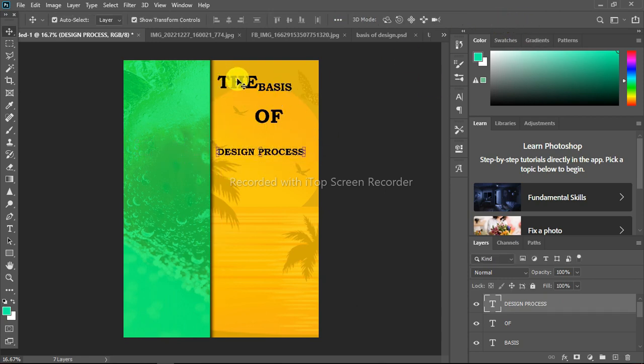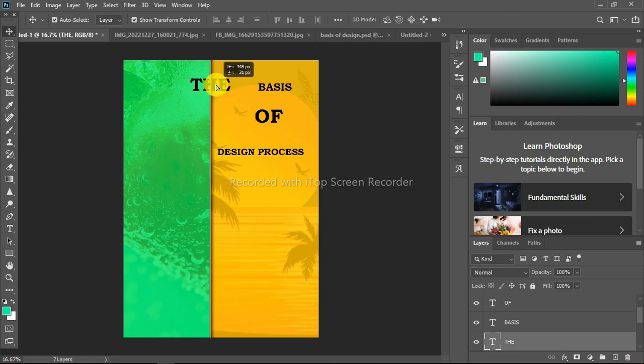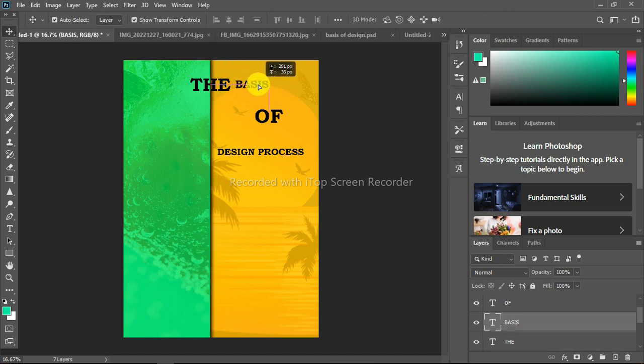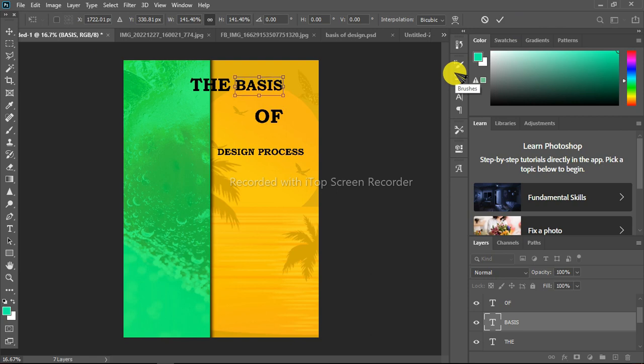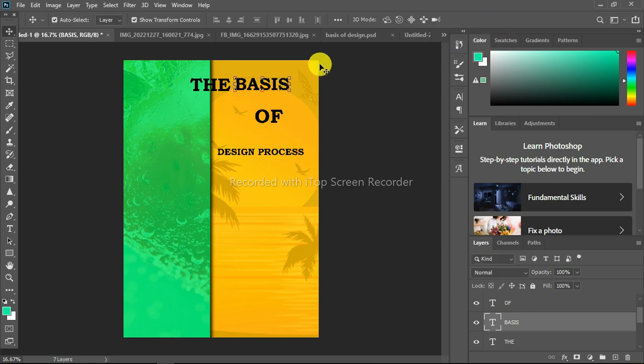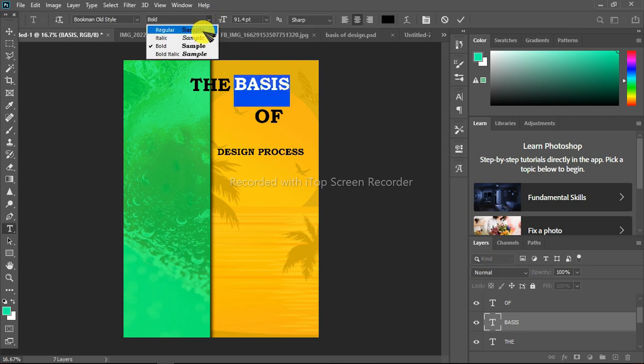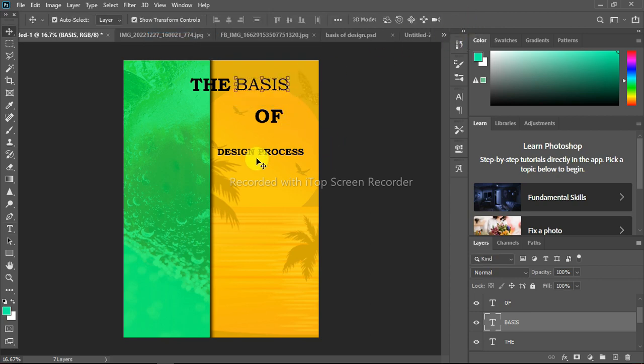So now let's arrange it nicely on the layer. Do not forget you have to be creative in any which way, anyhow you would want to become creative. Creativity is a hallmark for every graphic designer. So to make it more creative, we have to reduce the bold of this one. So let's give it regular.